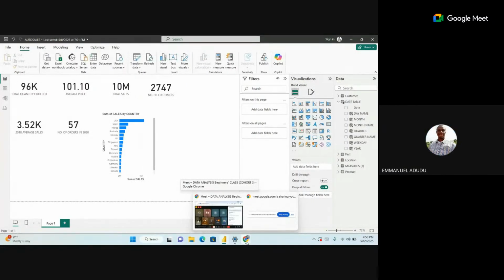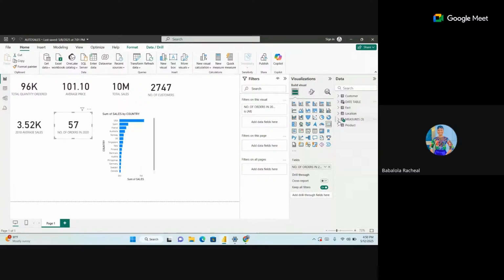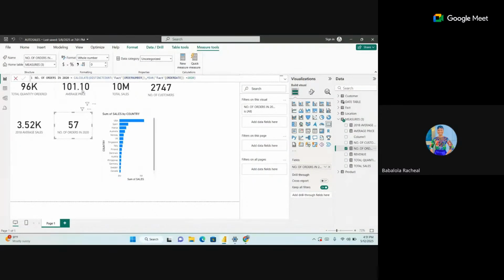Proceed, please. All right. So the first question, you've done the third question last week. The third question says number of orders. If you click on it, you'll see the formula. Let's go to our measure. In that time, you should always create a measure, number of orders. So once you click on it, you see the formula, which is calculate, and so on.